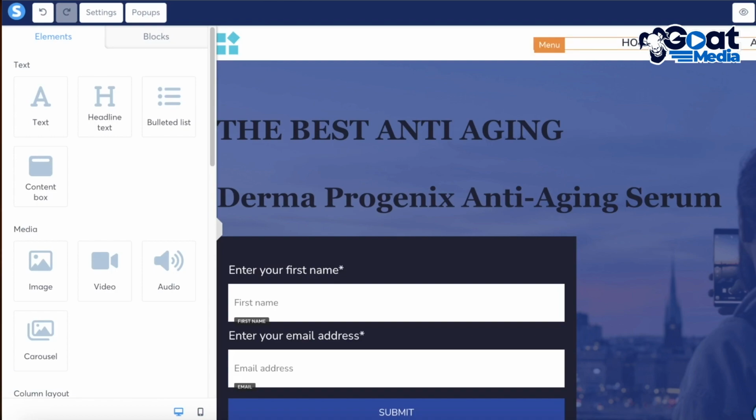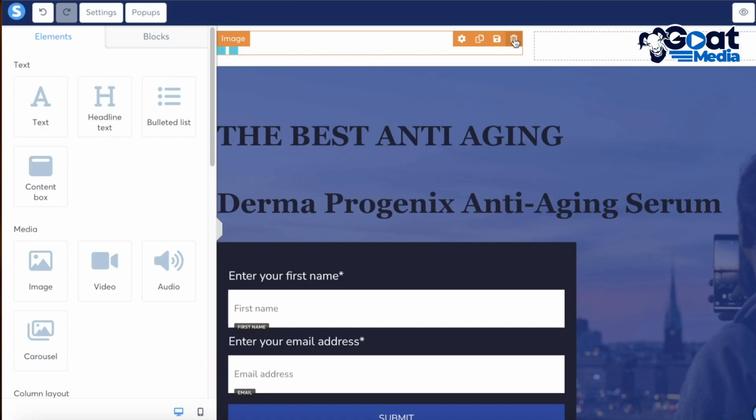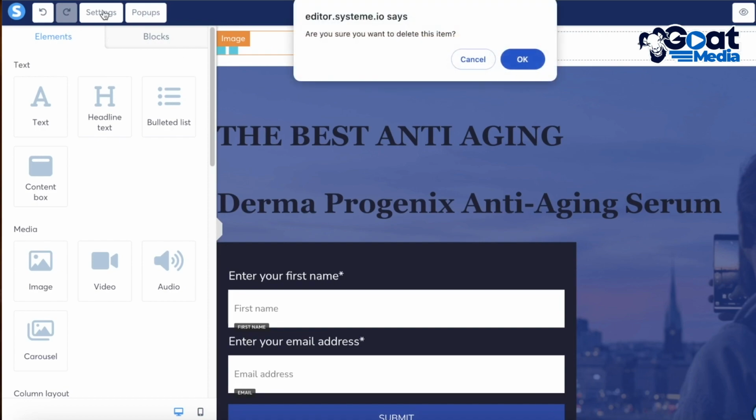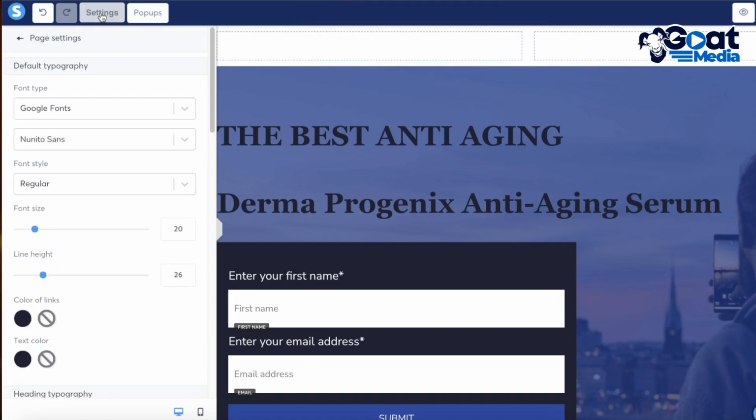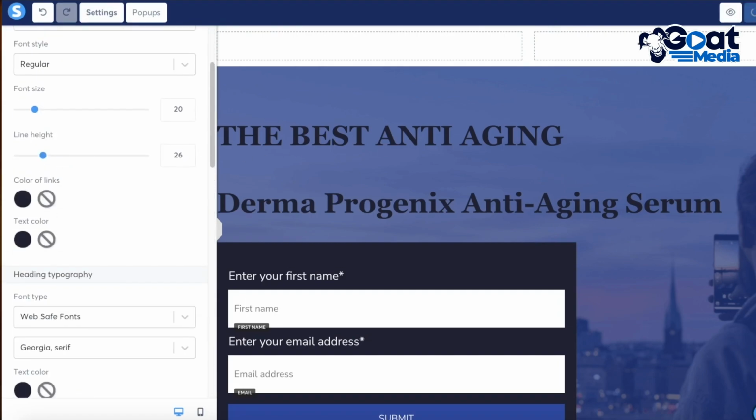I'm obviously going to remove the menu section because I'm only going to be building one page and I don't require a navigation panel for that. And then you can even click on settings on the top left. You can choose some global fonts and styles, and then after that you're going to click on save changes, and just like that you can use this particular page.